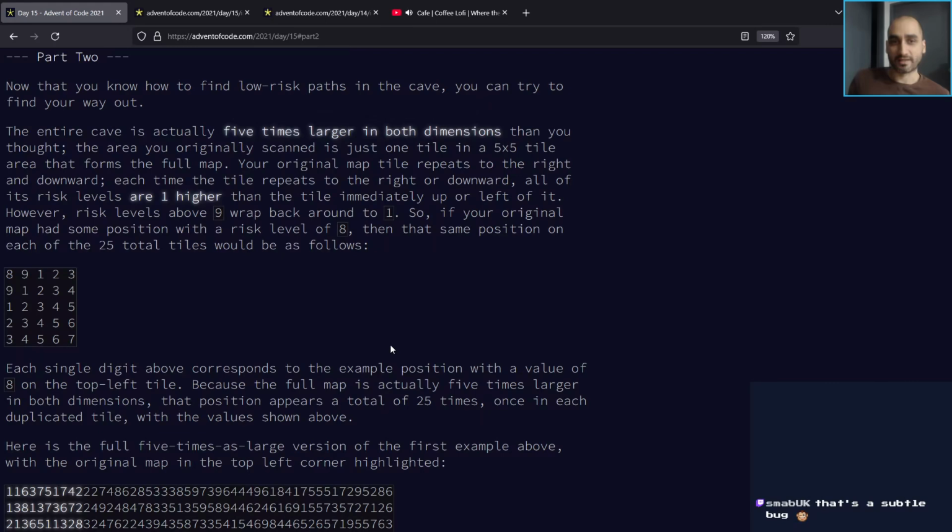It's a subtle bug, yeah, the most subtle of bugs. Usually I print my grid to start with just to make sure I've done it right.